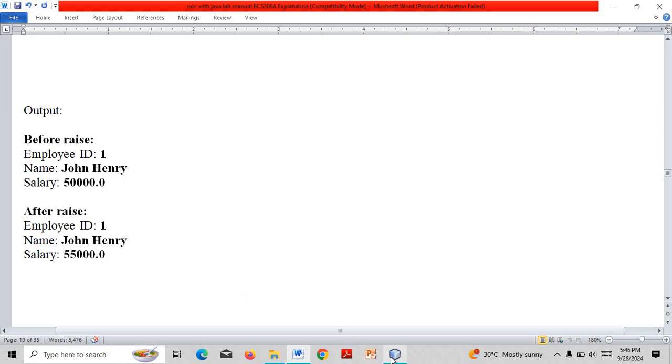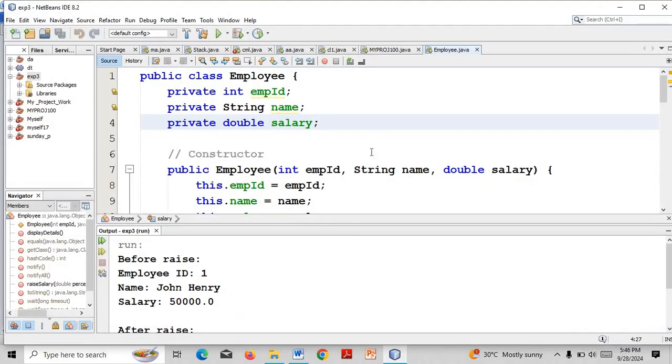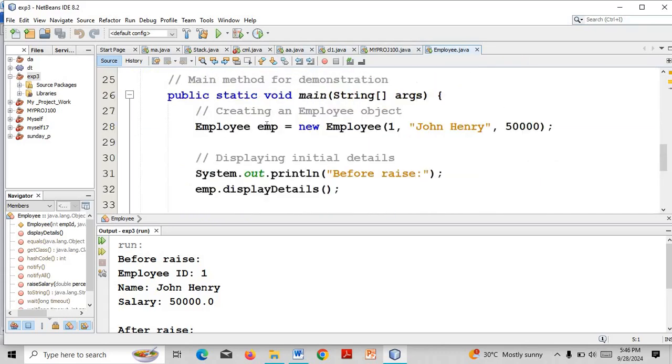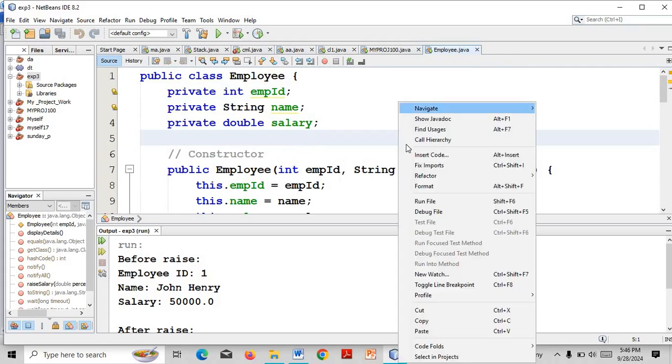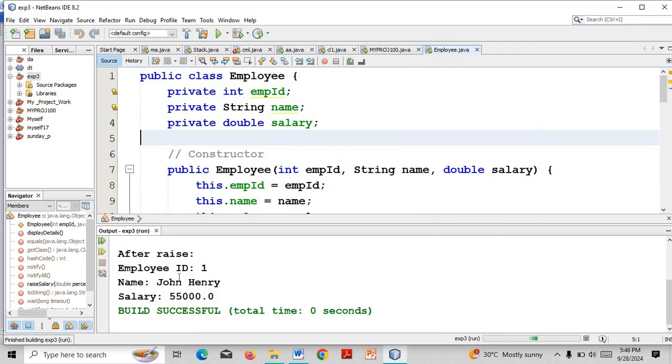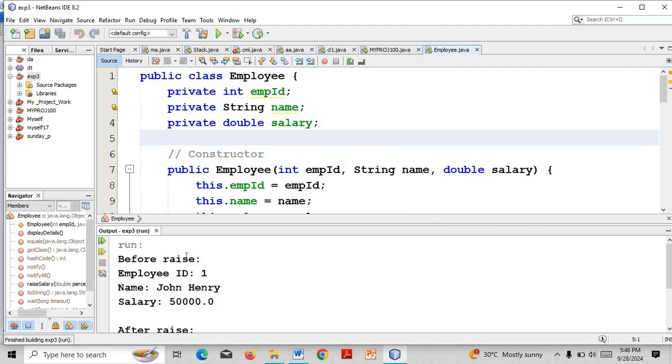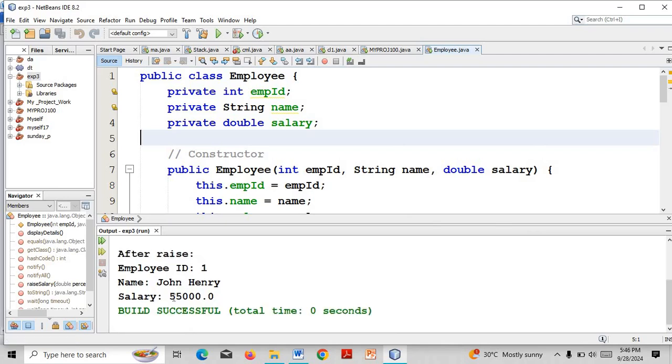Let us run this program. Already I copied this code in NetBeans. You can see over here, the file name needs to match the class name. The class name is Employee, and the file name is also Employee. Here you can see the entire code. How to run it? Right mouse button, just click on Run File. Before raise, employee ID, name, salary. After raise, employee ID, name and the salary.